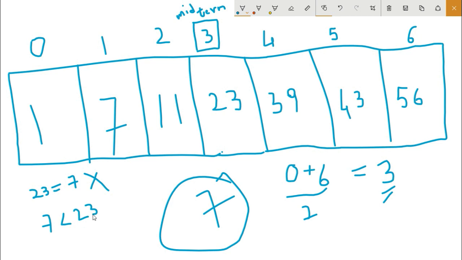Which means that all the elements present on the left side of 23 are less than 23. Why? Because I've told you earlier that this is in ascending order. All the small numbers come first and the big numbers come next. So the left side of 23, all the elements are going to be lesser than 23. Since 7 is also less than 23, if 7 exists in the array, then it should exist to the left side of 23. We can say that for sure, because all the elements are sorted in ascending order.